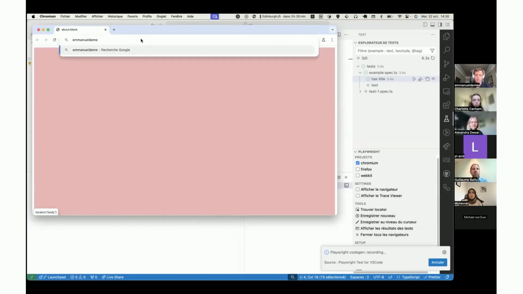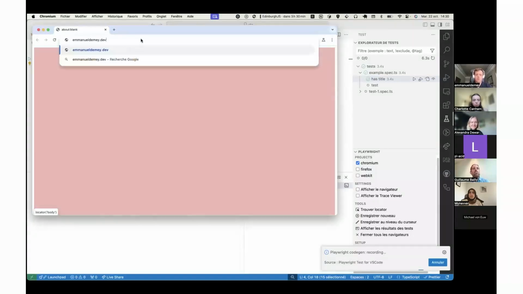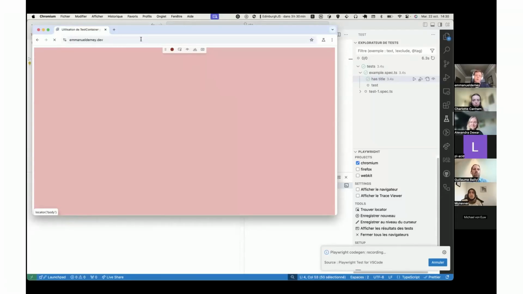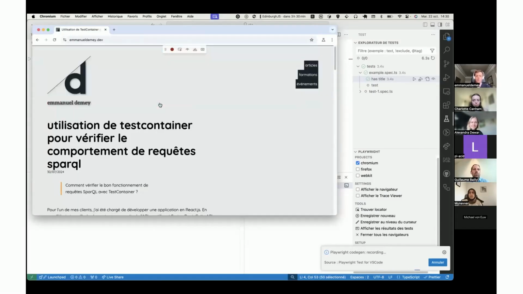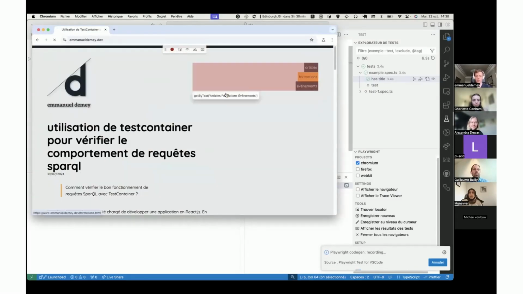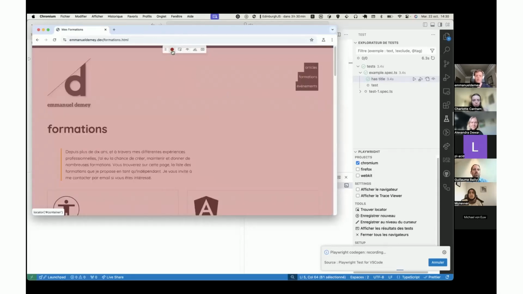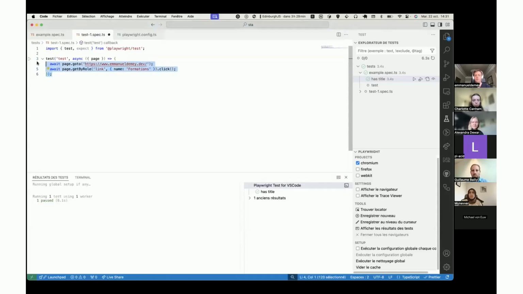Let's say, because I don't remember the previous URL. We can do anything we want. We can click here. And when I'm OK with that, boom, it has created the test automatically. We don't need to copy paste as before. It will update automatically the file in my project. So it can be quite interesting.